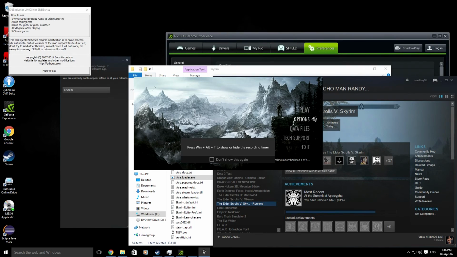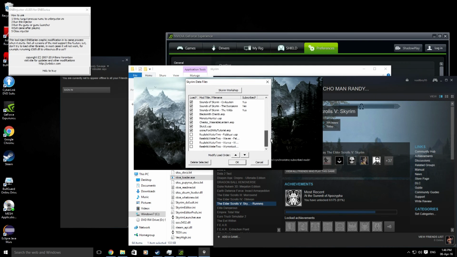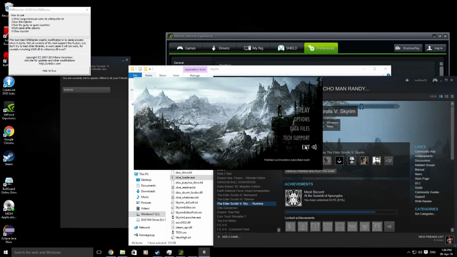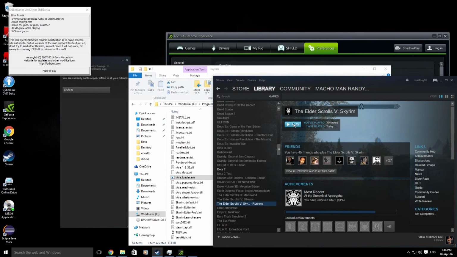Okay, first of all, I know one of you is going to comment saying you had a problem, you couldn't find your NPC. So go to your data files once you launch the game, scroll down till you find Ogre Fox Shitty Tutorial.esp, make sure it's ticked, hit OK, and hit exit, and now we'll see you in the game.